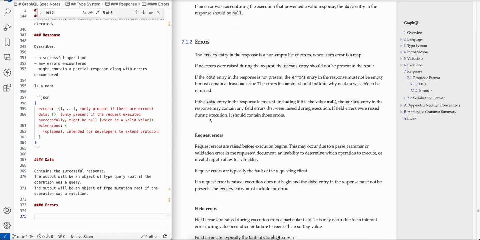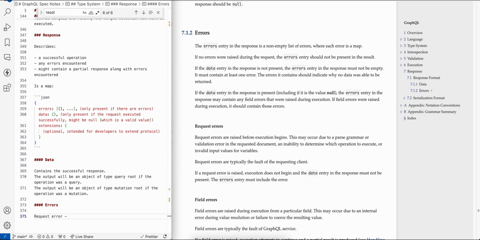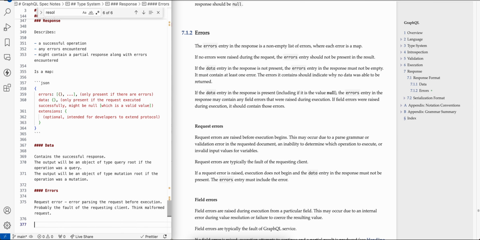Errors. We have a request error: an error parsing the request before execution. Probably the fault of the client. Think malformed request. We have a field error: an error resolving a particular field. Probably the result of the service. Think record not found, an exception.